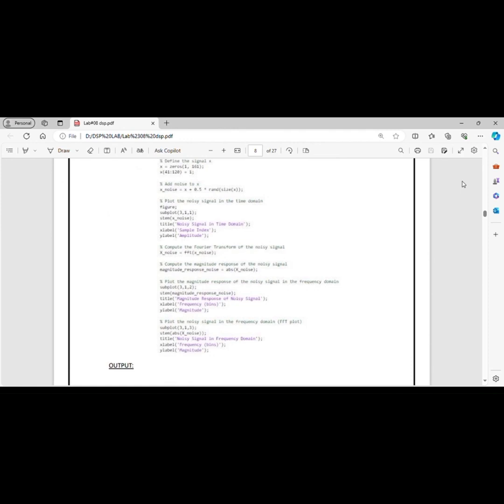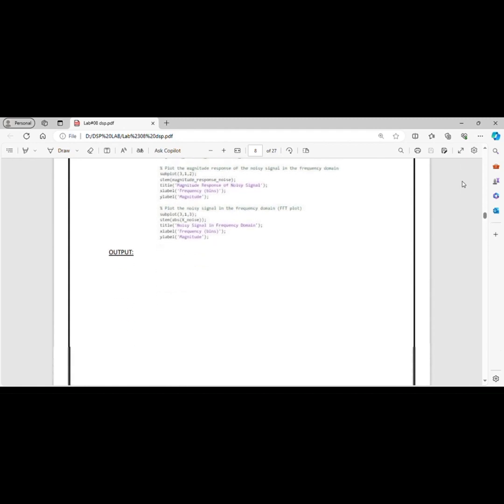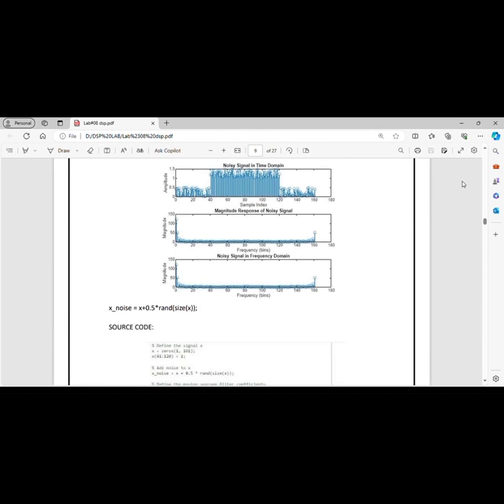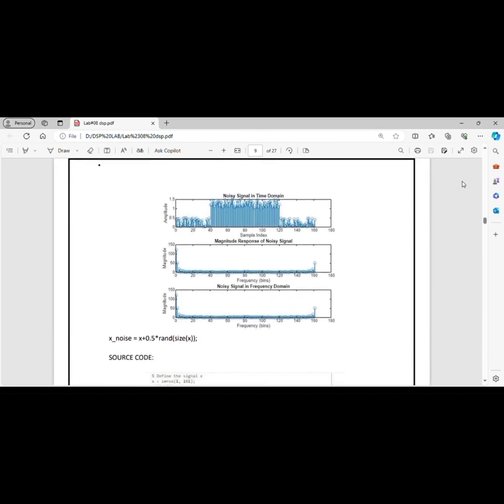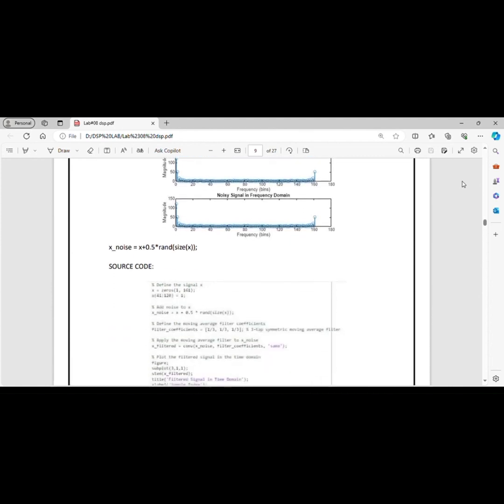Now plot the noisy signal in the time domain. Compute the Fourier transform of the noisy signal, compute the magnitude response of the noisy signal, and plot the magnitude response of the noisy signal in the frequency domain. And then plot the noisy response in the frequency domain, the fast Fourier transform plot. The output of the noisy signal in the time domain, the magnitude response of the noisy signal, and the noisy signal in the frequency domain is given.